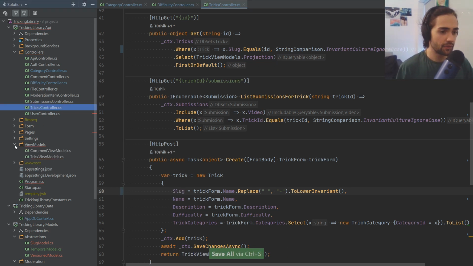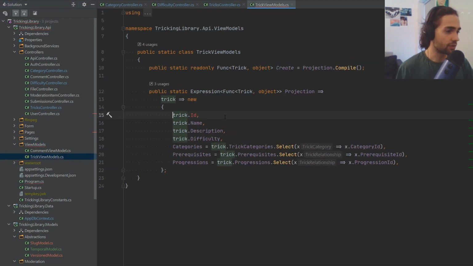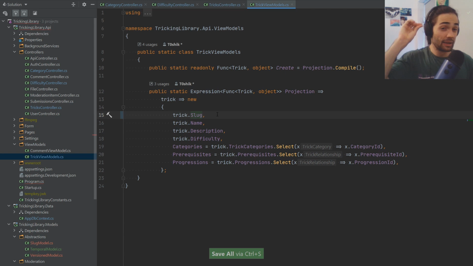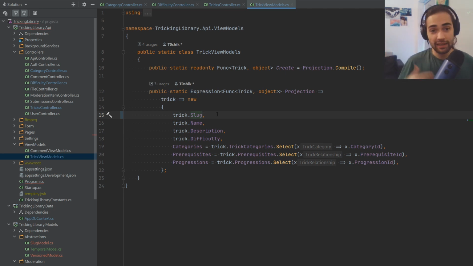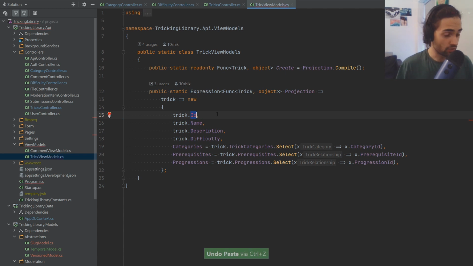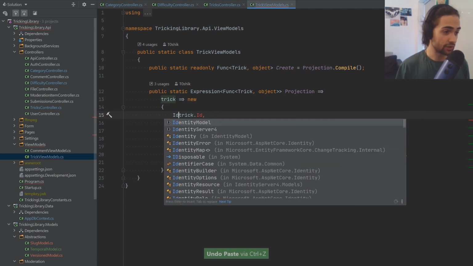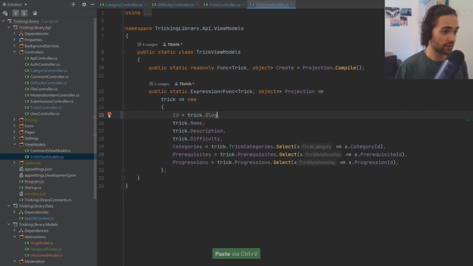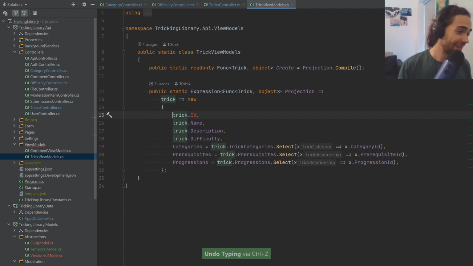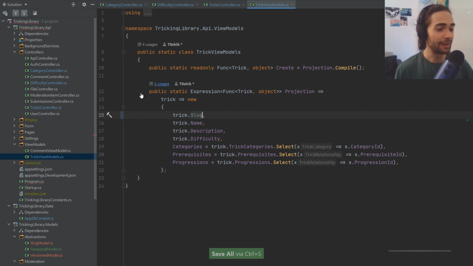Cool. View model, let's take a look at view models. Trick view model, we don't have the ID, we're replacing it with slug. So in the future, when the application is released, you cannot do this kind of change, right? So what you will have to do is you will need to do something like ID equals slug, okay? Because at the moment, what we will have to do in this episode is go and change everything in the UI, right? But once you're in production, it's a big no-no, okay?